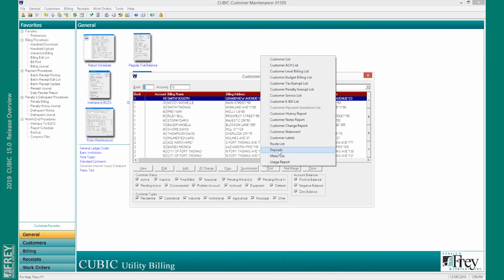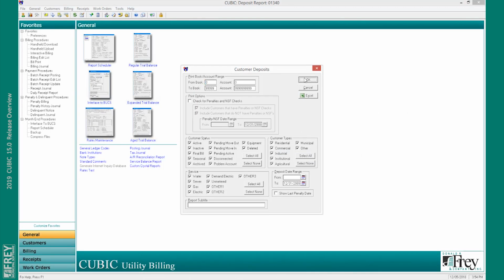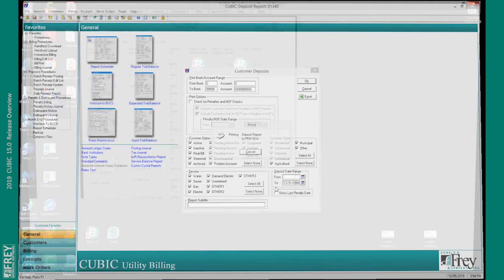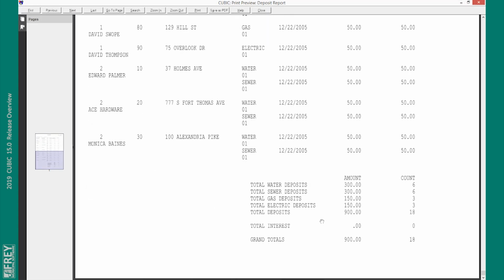When printing the deposit report, the deposit report has been changed to include totals by service. The totals will now list all of the deposit totals for each service type that has a deposit appear on the report, and then a total for all deposits, and then interest totals for each service type that has interest appear on the report, and then a total for all interest, and then a grand total for all deposits and interest.